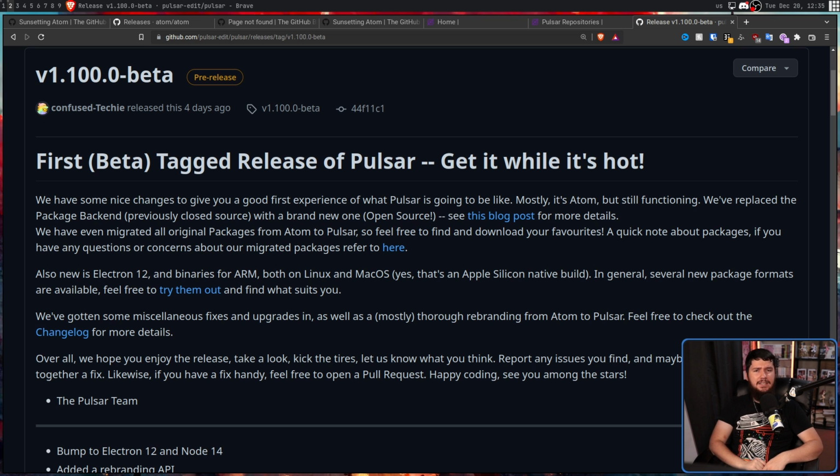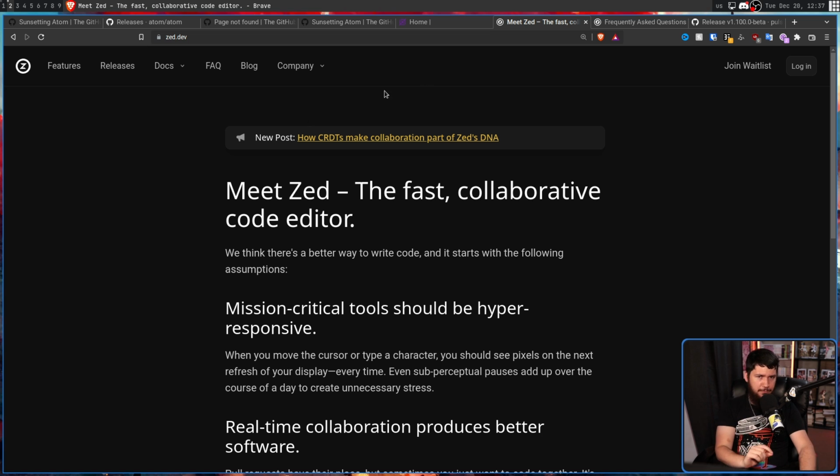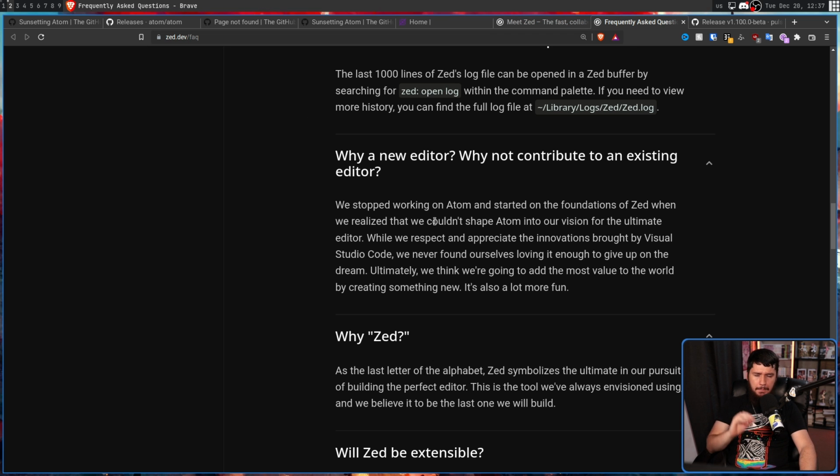However, there is another project that is really worth talking about. That project being Zed. Zed is currently not open source, and it hasn't had its first actual full release. It's still in fairly early development. However, it is made by many of the old Atom developers.